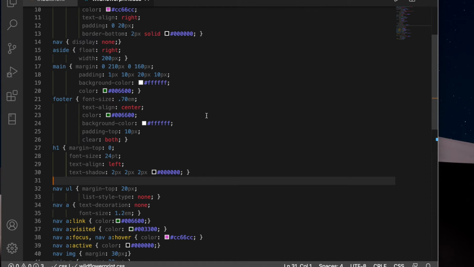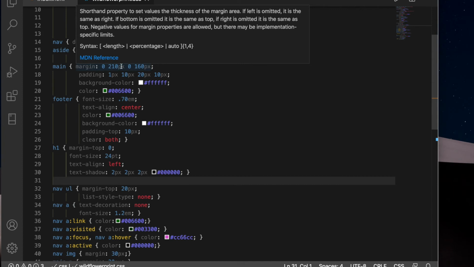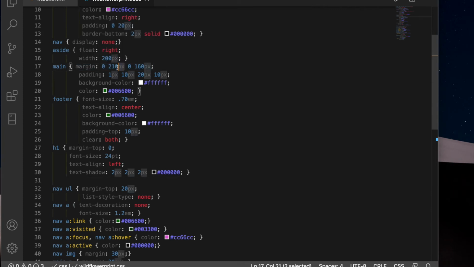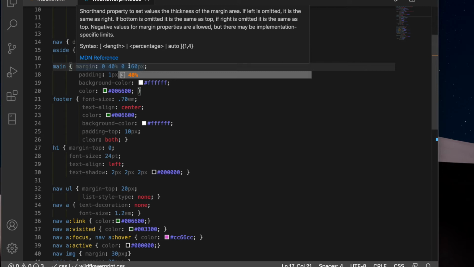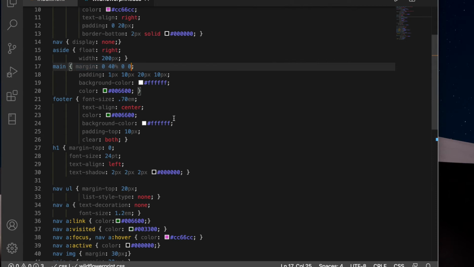Find your main section. Here we have a margin of 210 pixels, but we're going to be a little more fluid with this margin. We're going to say 40%. I know it's kind of backwards, we're changing those to a percent value, but it does work, I promise. And then we'll change that last value to 0.